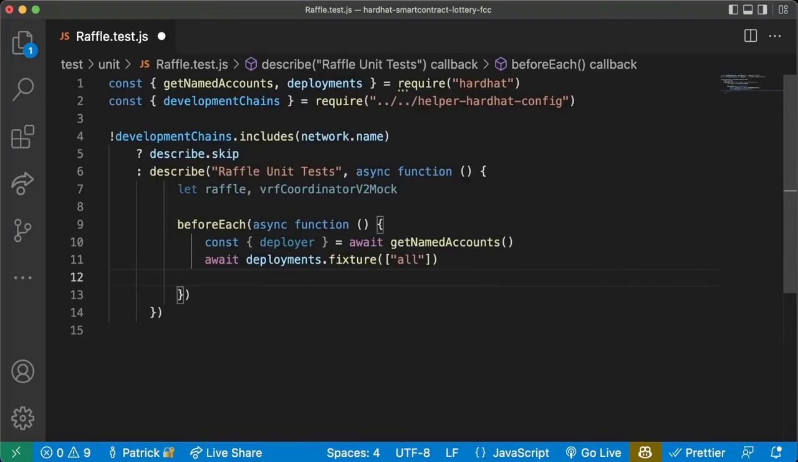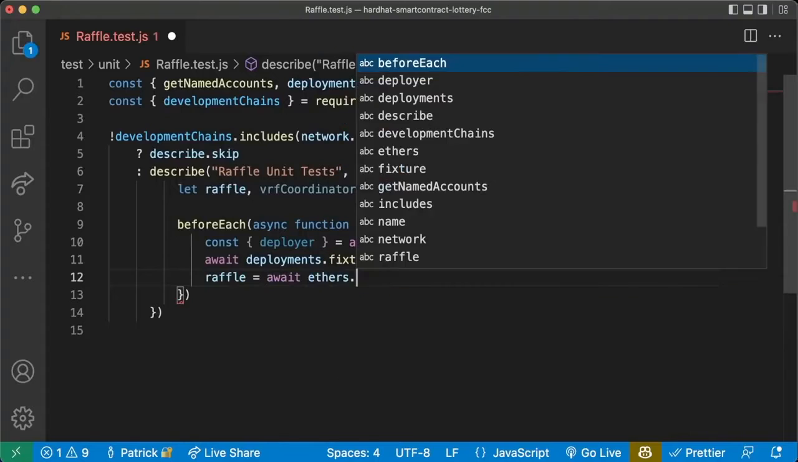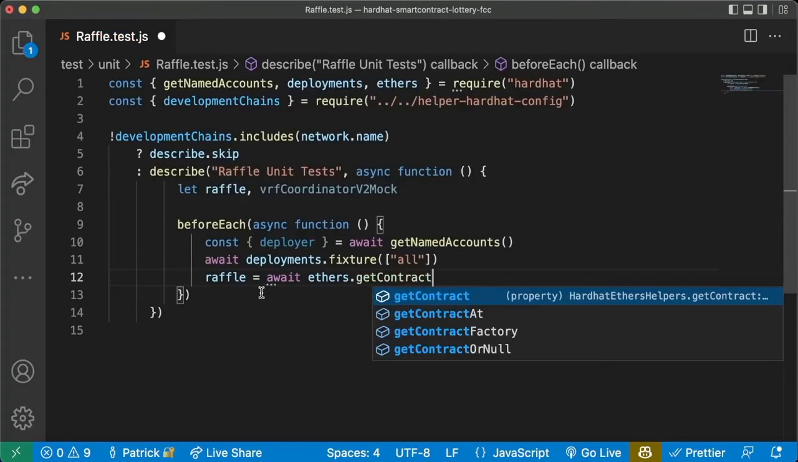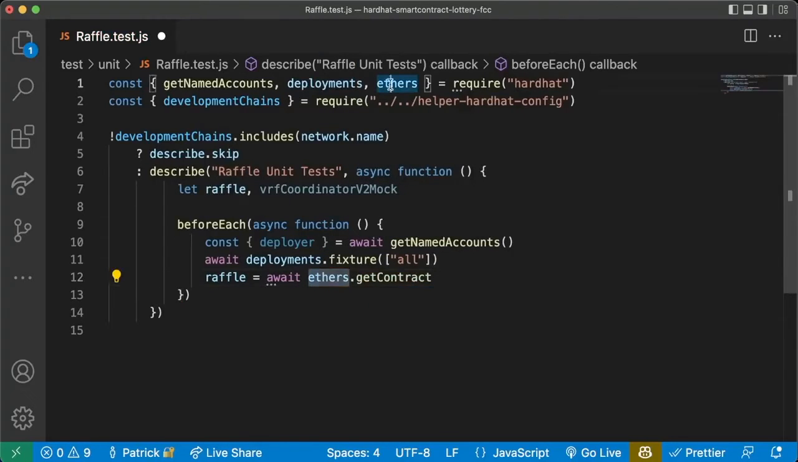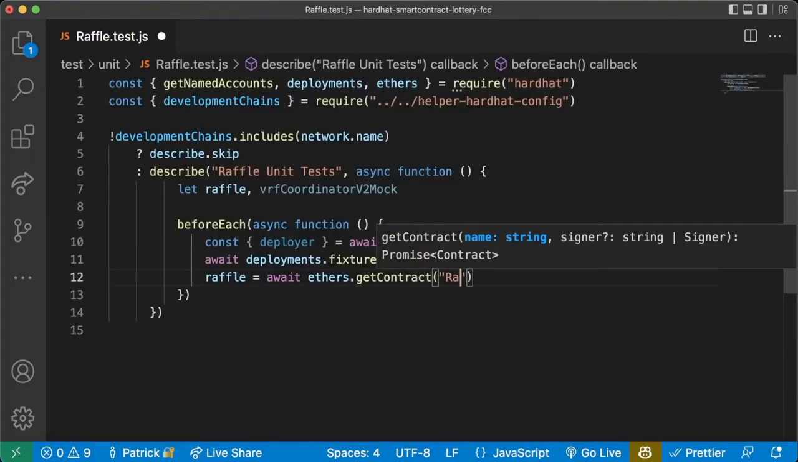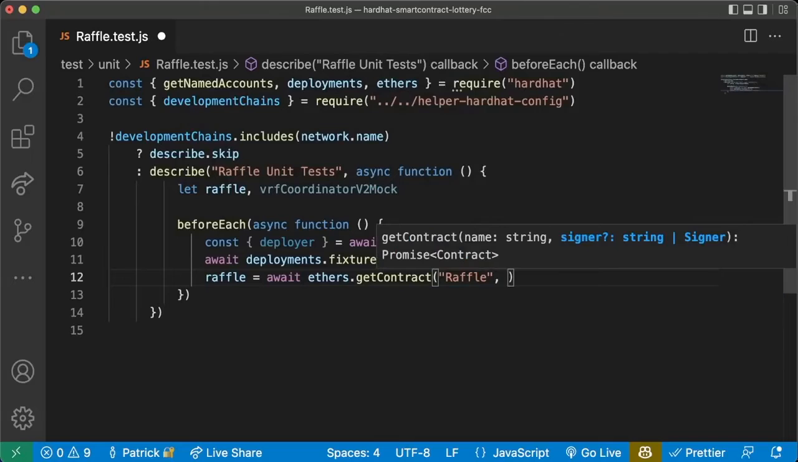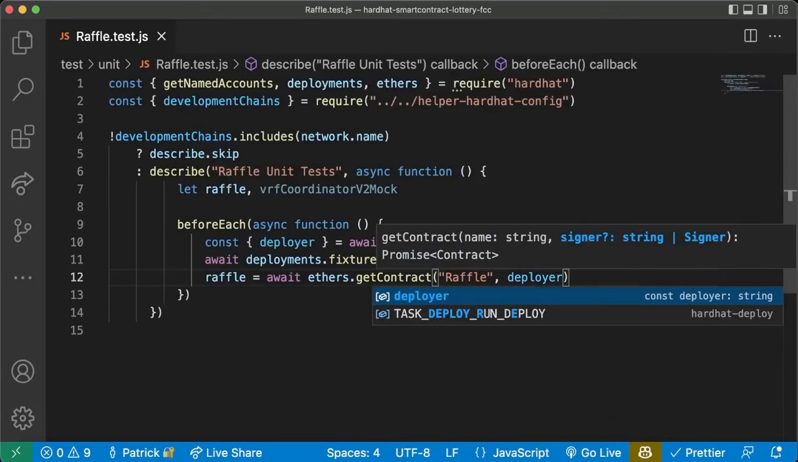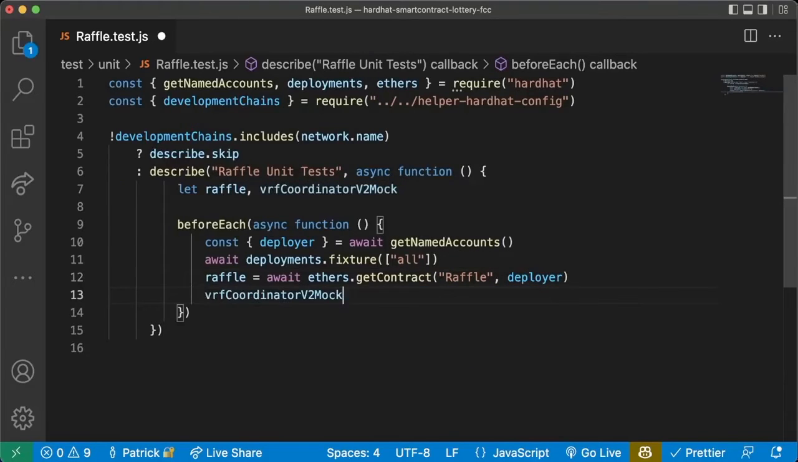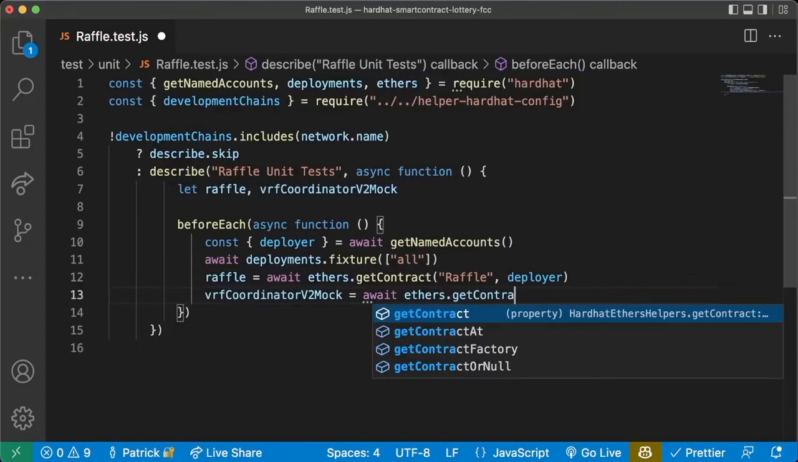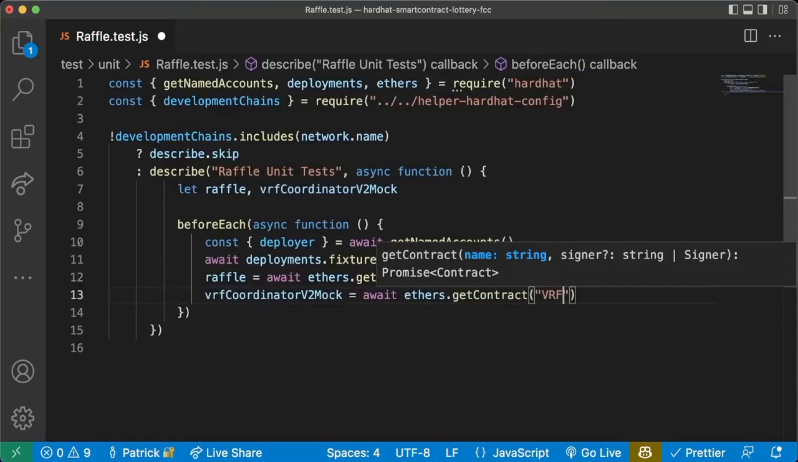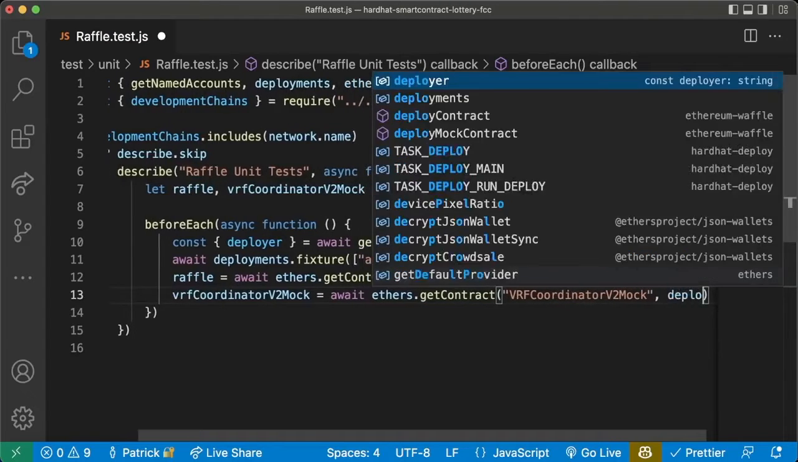Once we deploy everything, we can say raffle equals await ethers.getContract. And we've got to import ethers from Hardhat like so. And we'll get the raffle contract and we'll connect it to our deployer. And then we're going to do the same thing with VRF coordinator v2 mock equals await ethers.getContract VRF coordinator v2 mock. We'll connect this to deployer as well.